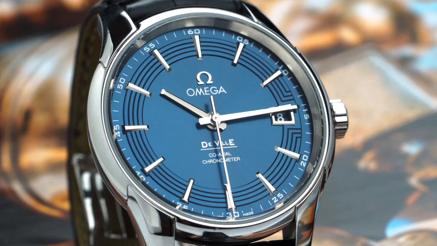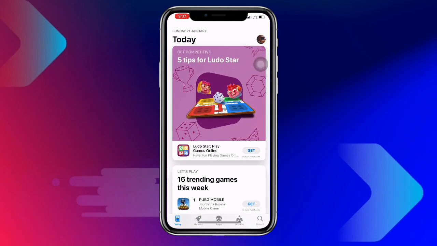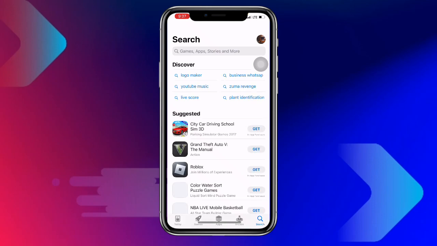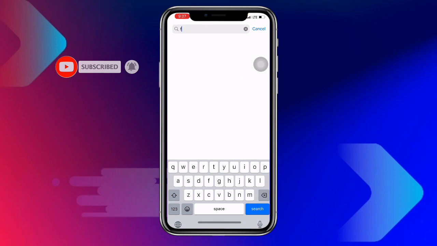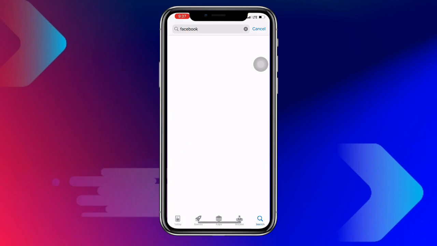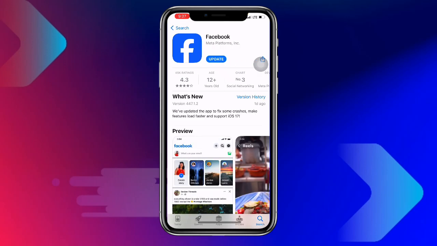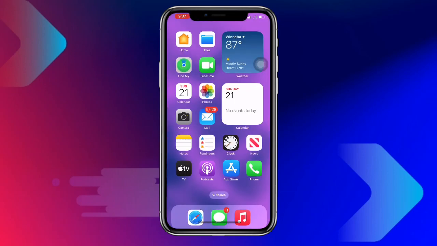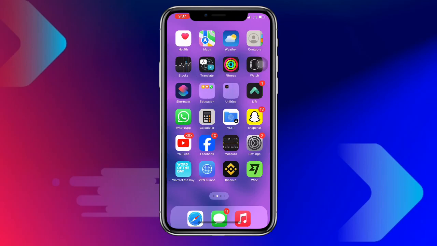Now, without wasting much time, let's get started. In the first place, all you need to do is to open your App Store, your Play Store. Once you open your App Store, your Play Store, all you need to do is to just search for Facebook. Now, update your Facebook application to the latest version. So if your Facebook is not updated, you need to make sure it is updated to the latest version. Once you have updated your Facebook application to the latest version, all you need to do is to just go back and then open your Facebook.